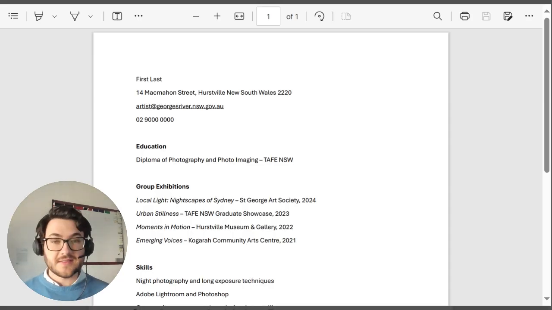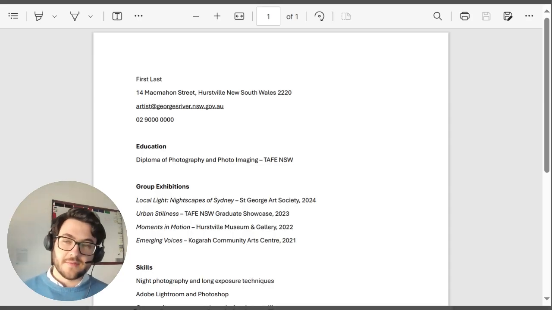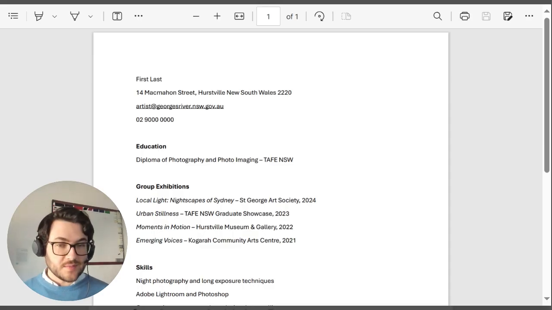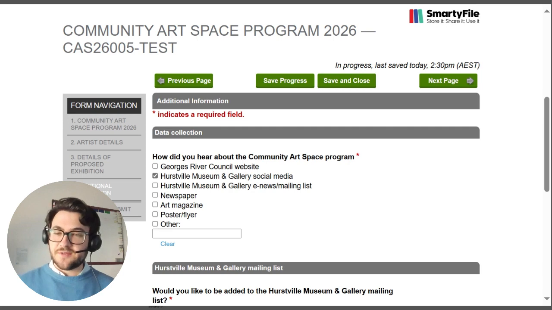Some things to consider including in your CV are education that might be relevant to your application, any group exhibitions you've been a part of, and any skills which are relevant to your practice. So it doesn't necessarily need to be extensive, but anything that might help us get a better sense of you as an artist. So on to the next page of our application.